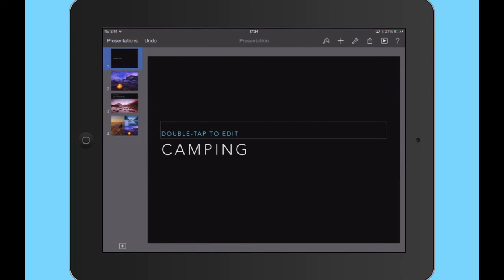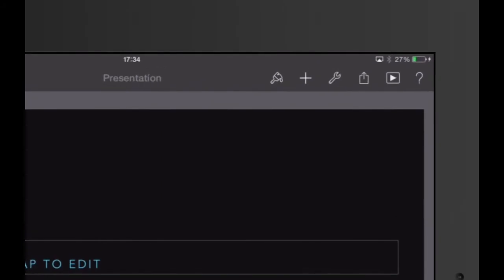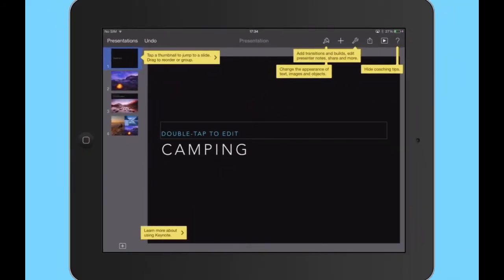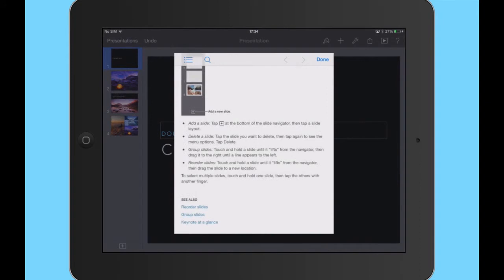Starting with the help, at the top right hand side of the screen, if I click on the question mark, you'll see tooltips appear on the page. Each place you see one of these tips, if you click on it, it will open up an additional screen with a step-by-step guide on how to complete a particular task. When you're finished reading, press done.